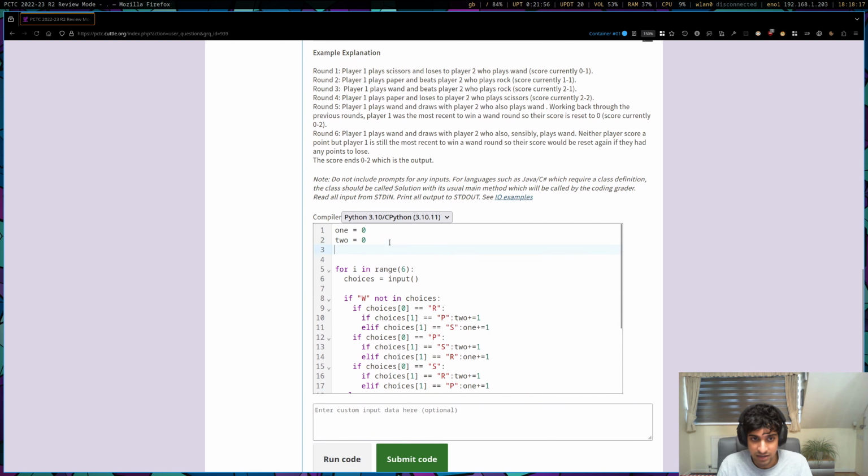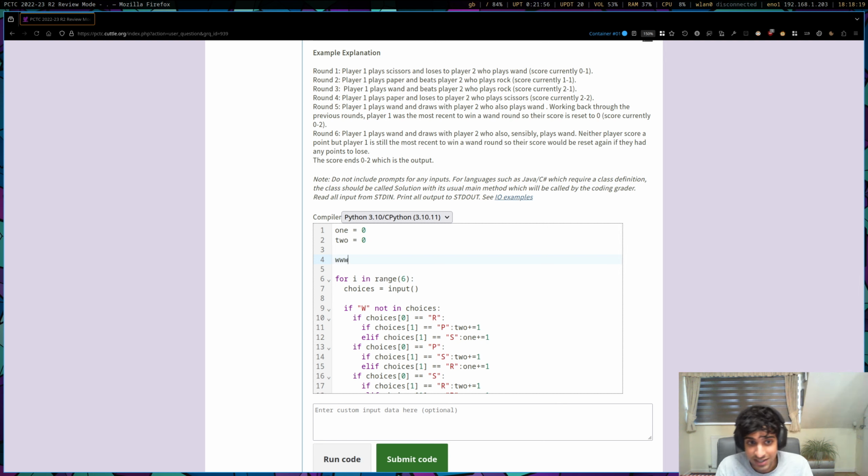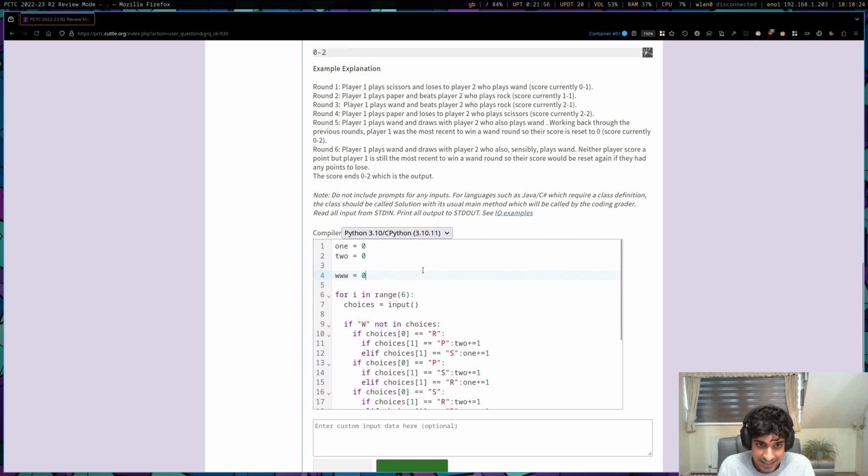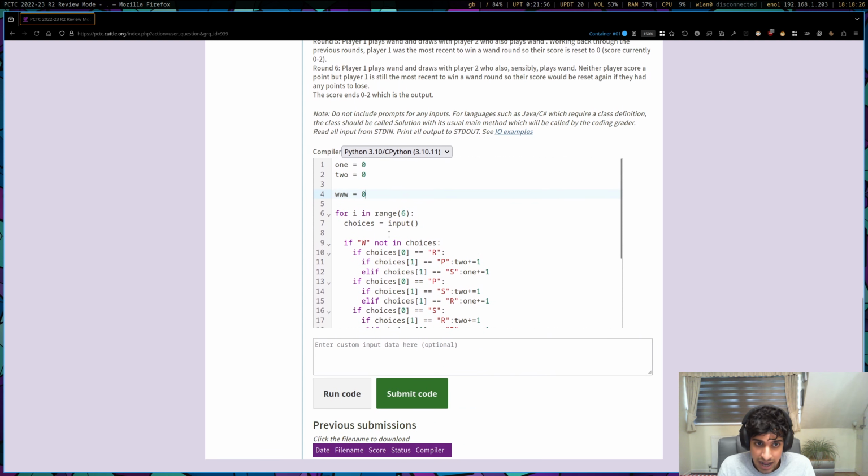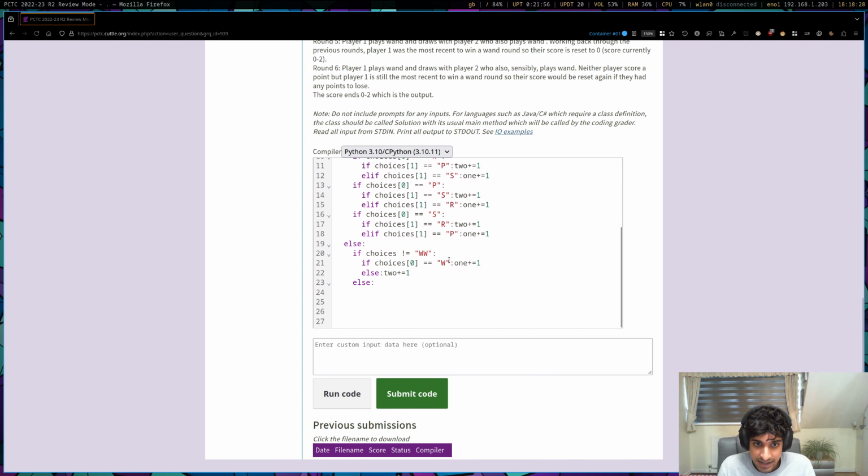So let's create another variable. Let's call it www, for who won with wand. And let's set that to 0 initially. And let's say if, for example, in this case where player 1 won with wand, the www variable is now going to be 1 because player 1 won. And if player 2 won with the wand, then let's set the www variable to equal 2. Let's just make that look a bit nicer.